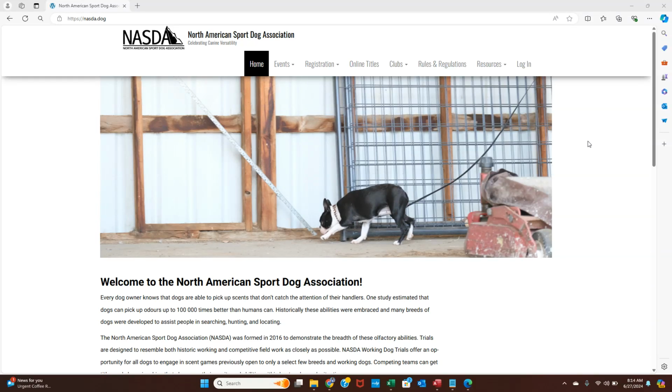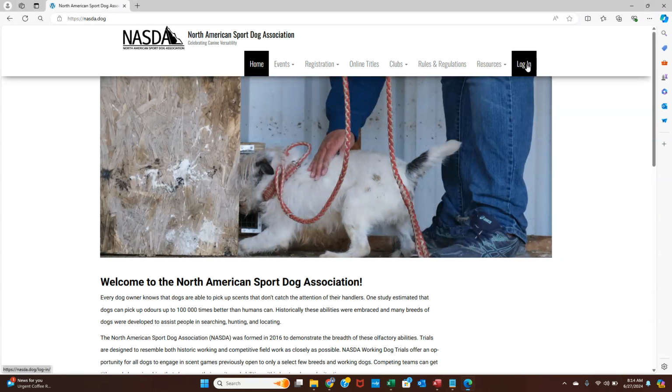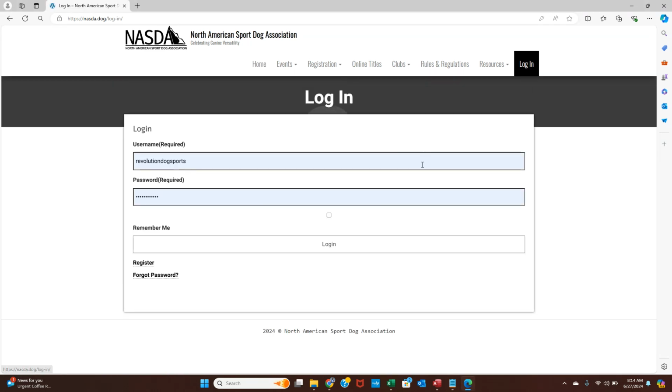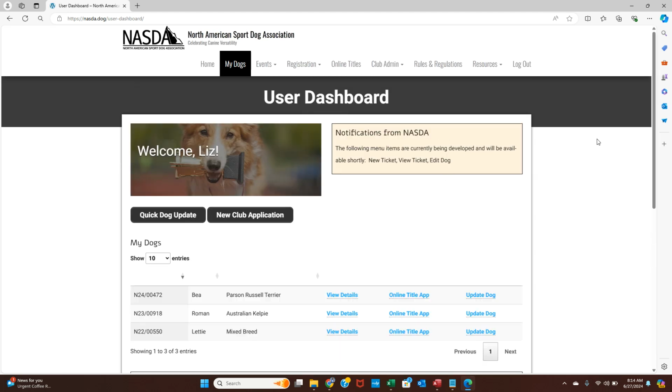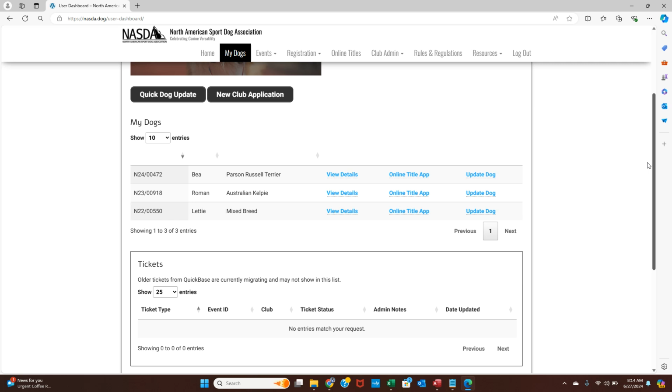Today, we're going to work on submitting an event result correction for results that already exist in the database. To start, you're going to want to log into your account. Once I'm at the dashboard, I'm going to go visit the dog that I want to look at results for. So I'm going to use Letty, and I'm going to click View Details.